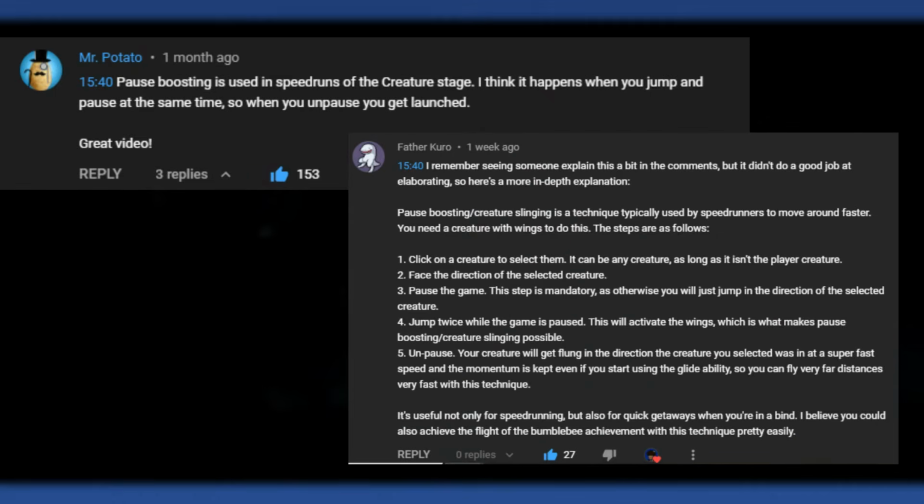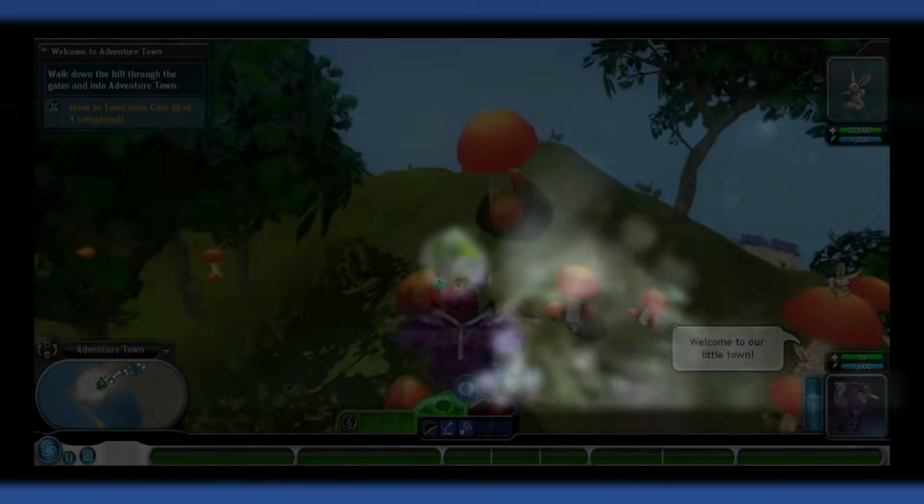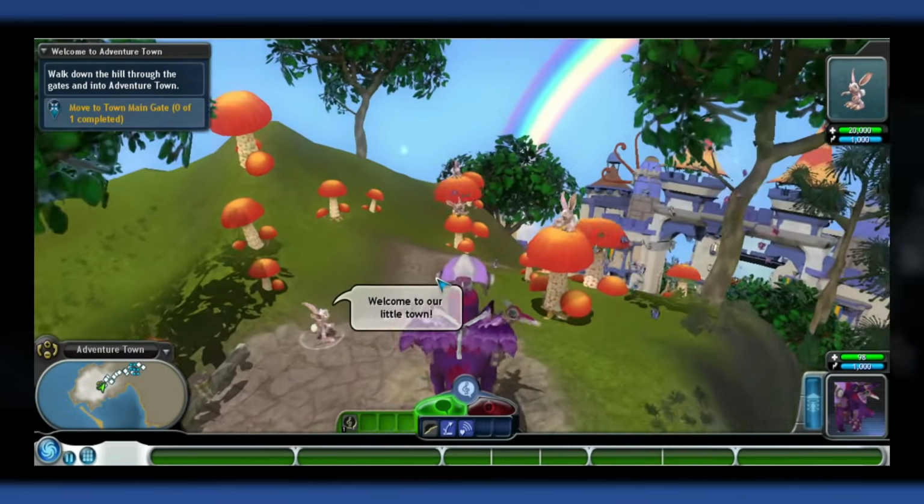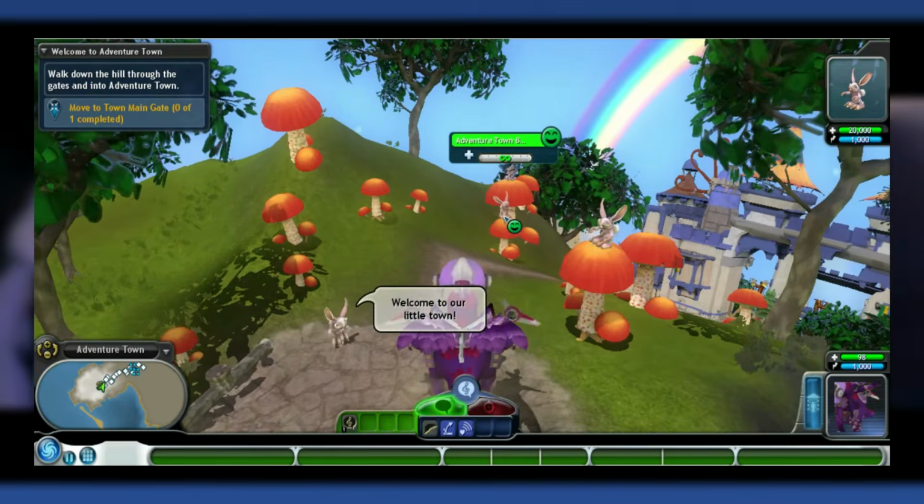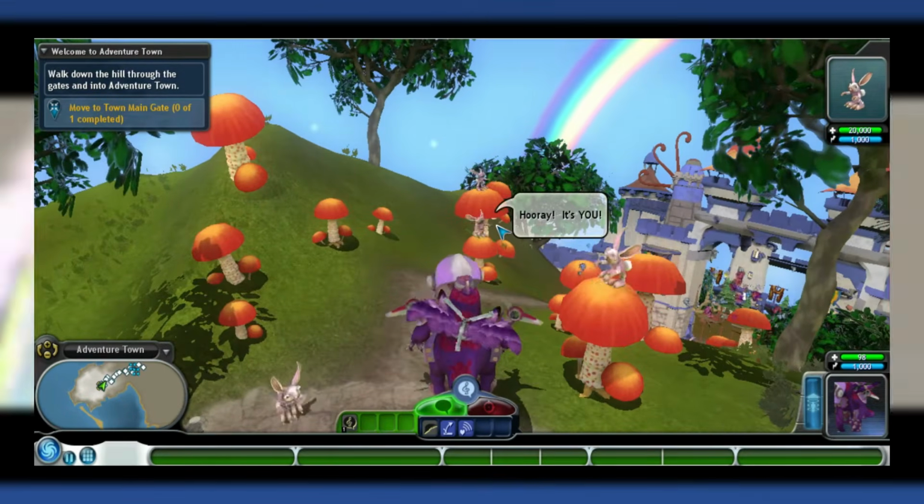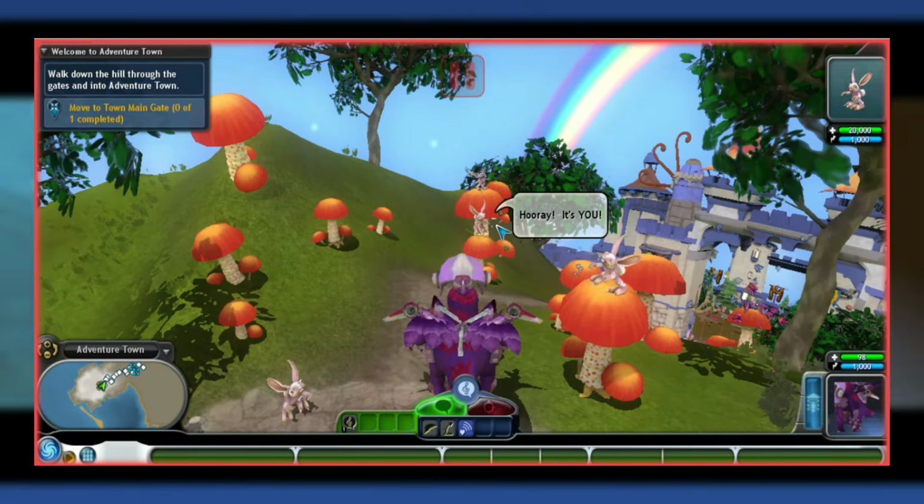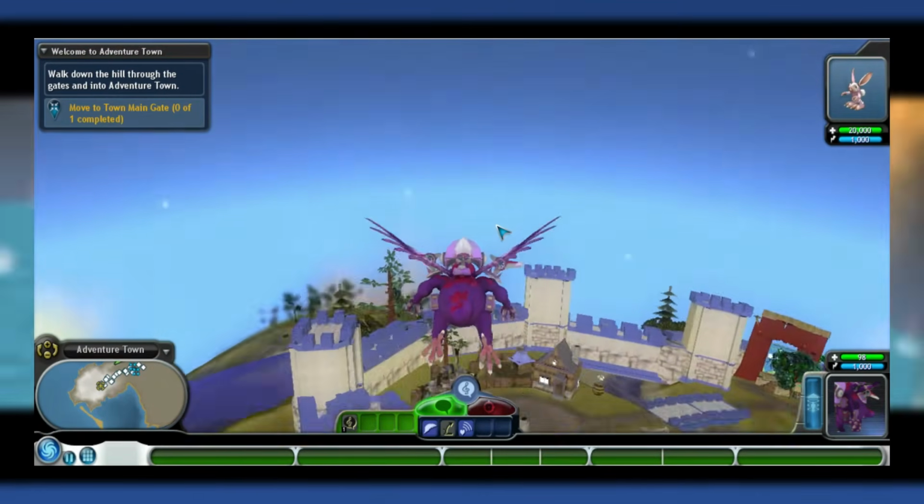And those two are Mr. Potato and Father Kuro. All you need to do is select a target in either the creature stage or a galactic adventure while controlling a creature that has wings. You will then need to hit the pause button, which by default should be the tilde key. Then jump twice while holding the direction you'd like to fling towards, and then simply unpause.